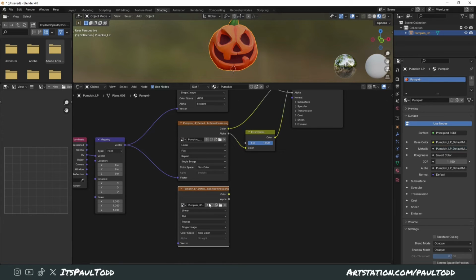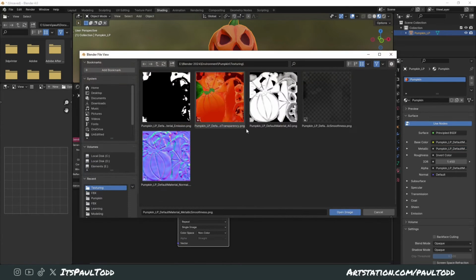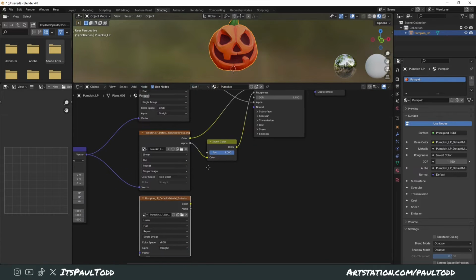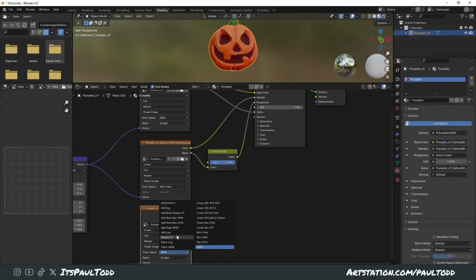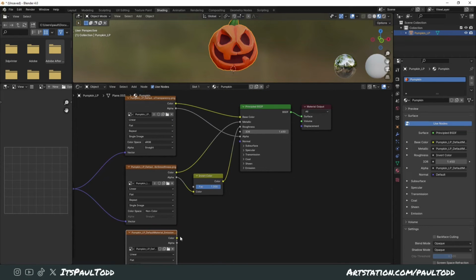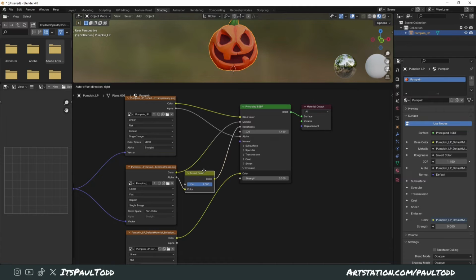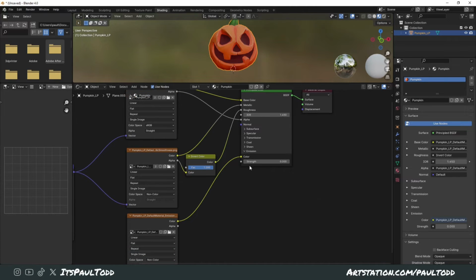We'll duplicate this again. We'll add the next one, which will be the emission. We'll set this to non-color. Emission simply goes into, well, we need to drag. Now with Blender 4.0, we need to open it up. We can stick that into, move that out slightly, into the emission section. And test it out with one so you can see that it's working.